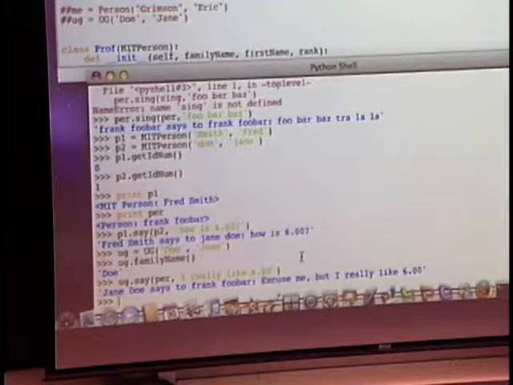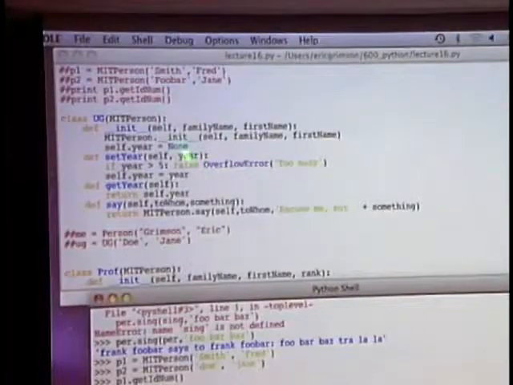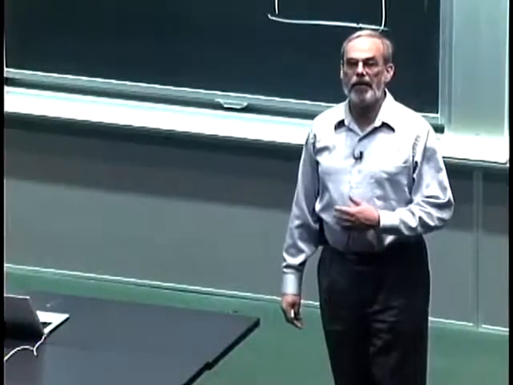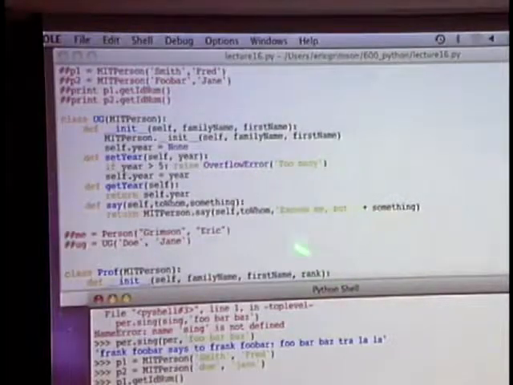But what did this method do? I asked this object to do a say. And notice what it does. It simply passes it back up to MIT person. There's that inheritance again. It's saying, I'm going to have my base say method say something. I'm going to say it to a person, but all I'm going to do, because undergraduates, in my experience at least, are always very polite, I'm going to put excuse me but at the front of it.